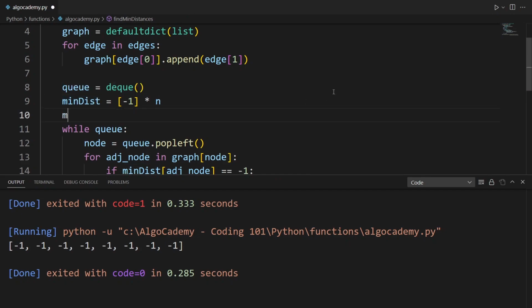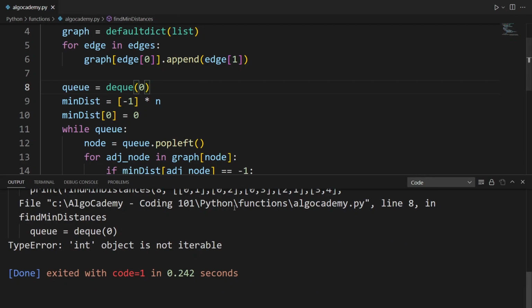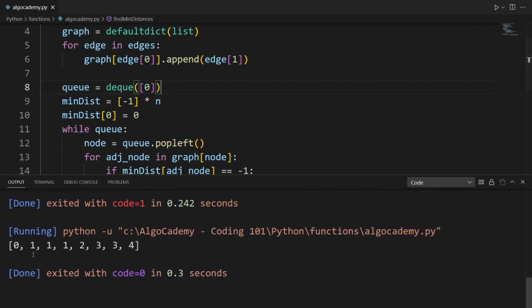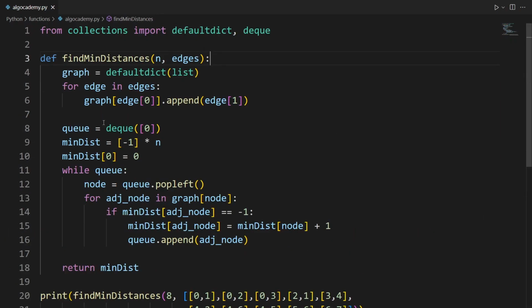So let's do that. Min_dist of 0 is going to be 0, and also I think I can write 0 directly into the constructor. No, I cannot. Okay, maybe an array that consists of 0, that might work, and it does. Yeah, and all the distances are correct, exactly the ones that we came up with when dry running on paper. Okay, so this is the final algorithm, super short and simple, I love it.